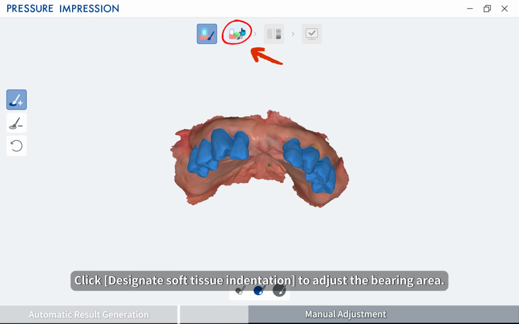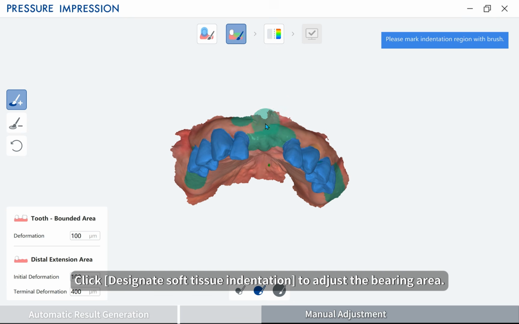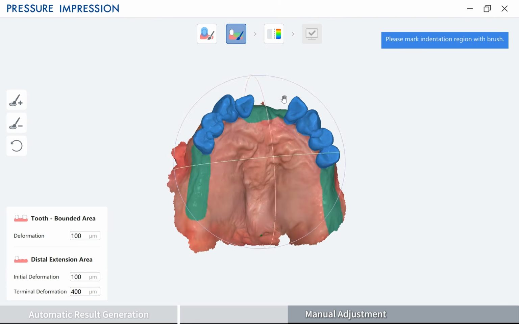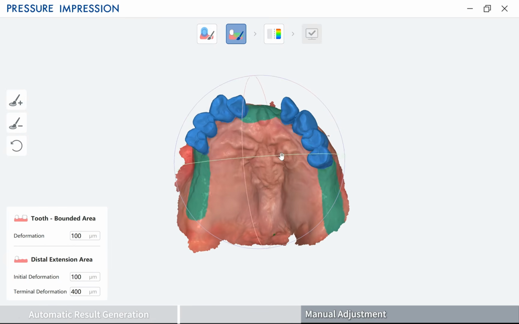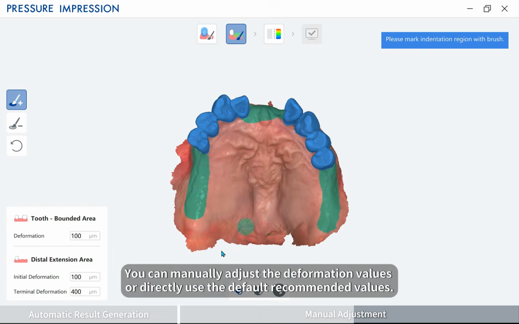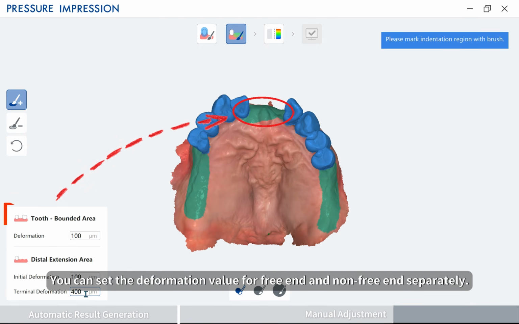Click Designate Soft Tissue Indentation to adjust the bearing area. You can manually adjust the deformation values, or directly use the default recommended values. You can set the deformation value for free end and non-free end separately.